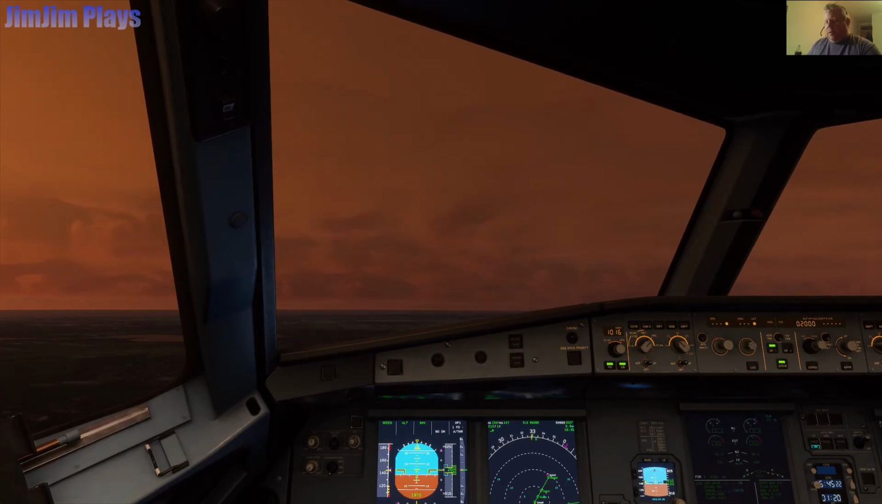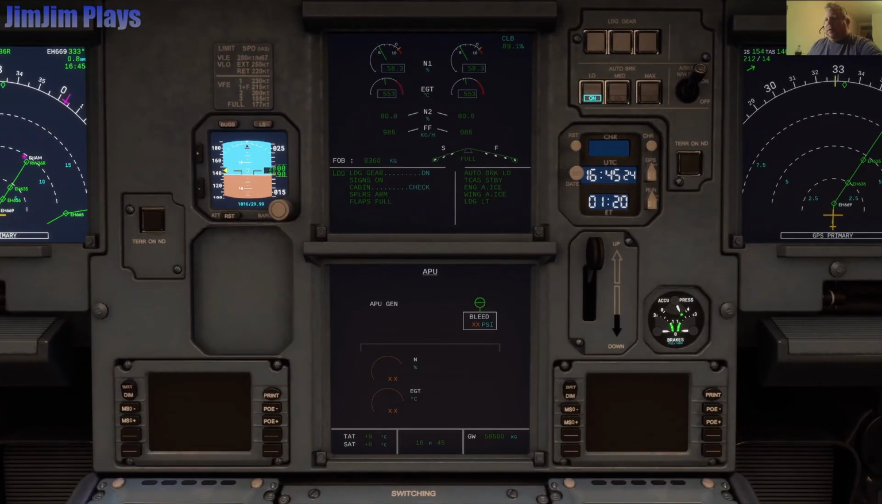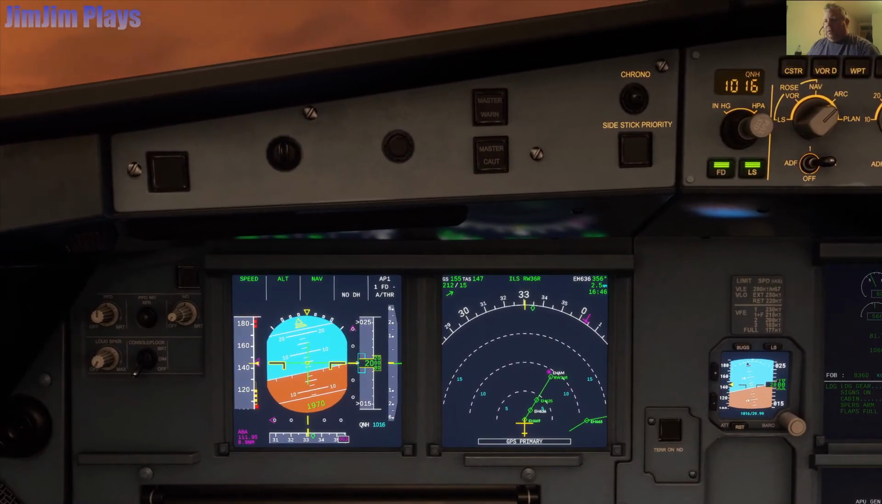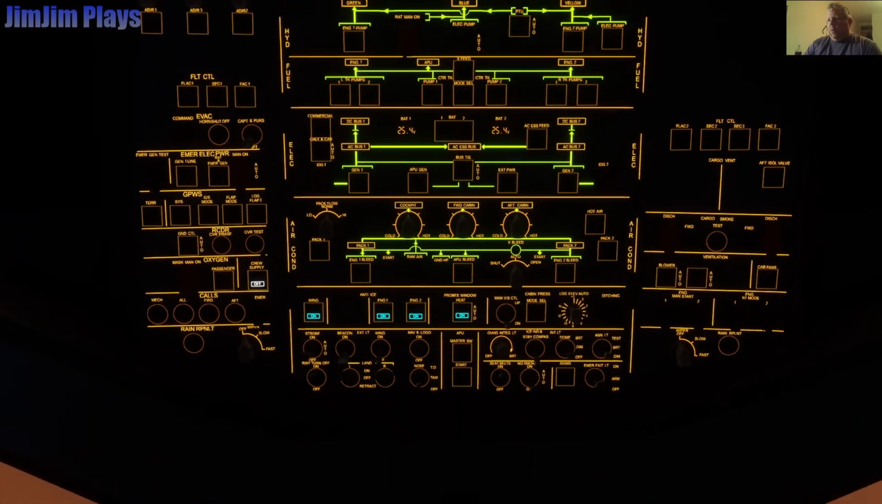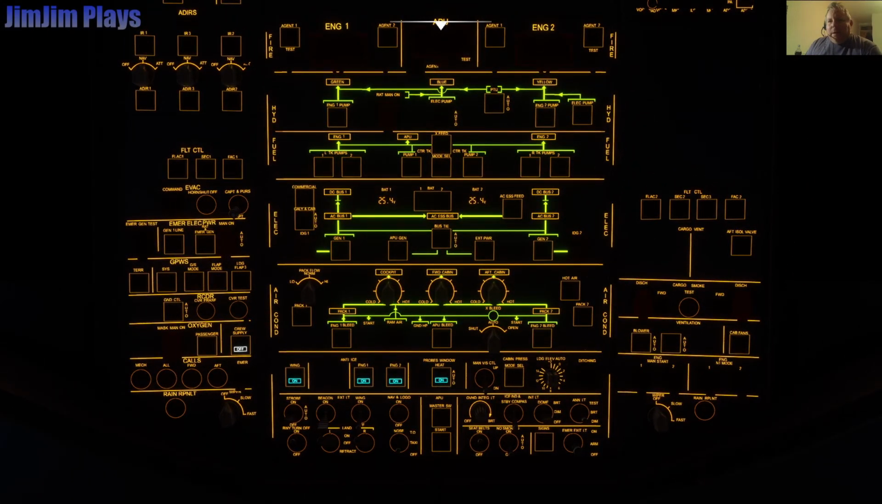Let's have a look at our display, if we've missed anything. Cabin check, we will do that in a minute, when we get onto the final approach, which we're going on to now. So, let's call the cabin.